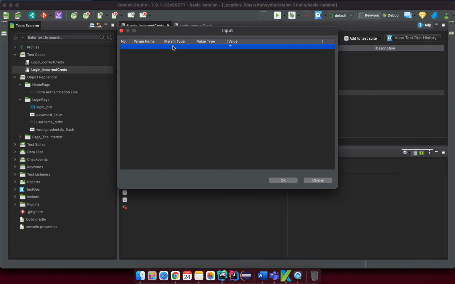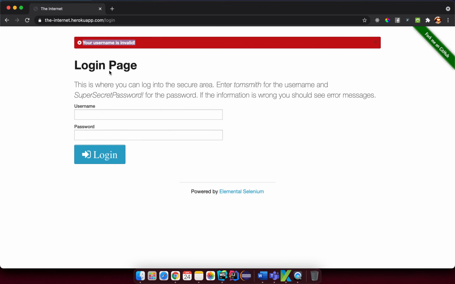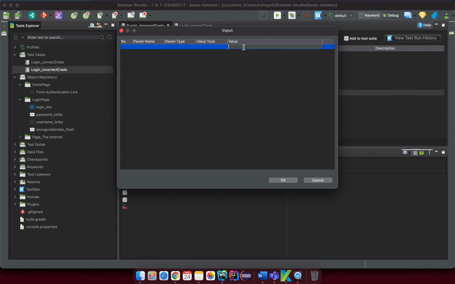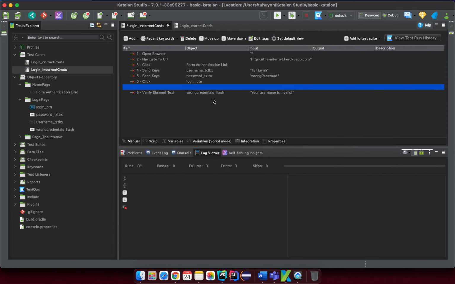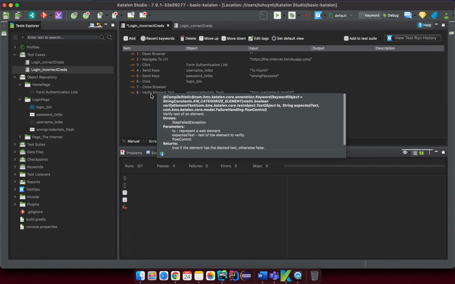In this case, automatically it will be a string because everything displayed on the web page by default is a string, right? And the value type here, and this is the value I want to verify. So in this case, I just want to copy this one, and then I paste here. That means I want to verify the flash message has the text "your username is invalid" exactly. You see here, verify element text here is your username is invalid. Okay, but it's after the close browser step, so that will not happen.